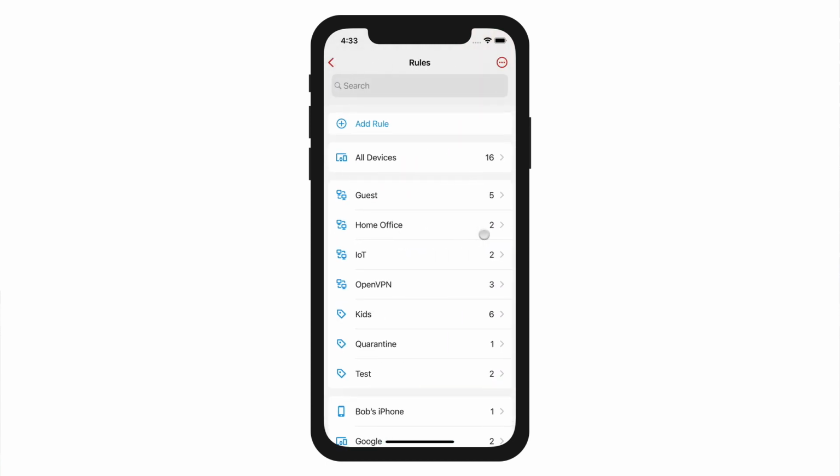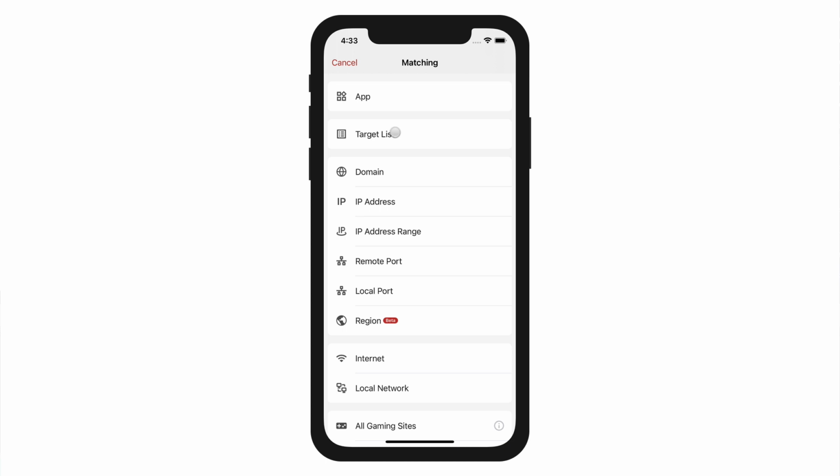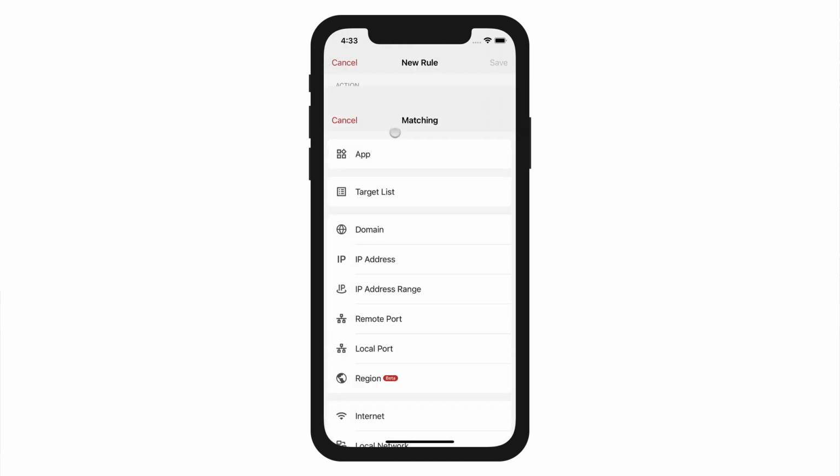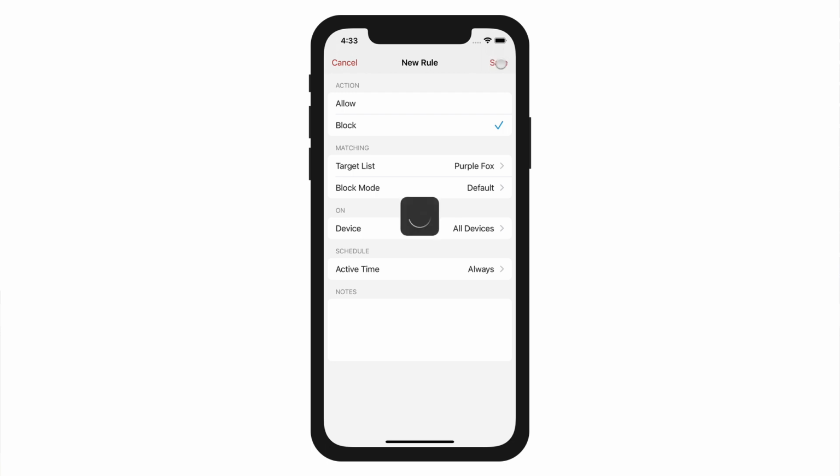Tap on Rules and create a blocking rule. Tap on Set the Target. Tap on Target List and select Purple Fox. Then select All Devices. Then select Save. We're done.